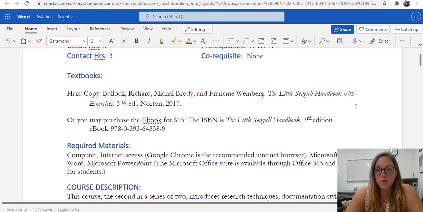If you have an older version of the Little Seagull, then that will work perfectly fine. You don't actually have any assigned readings in this handbook. It's just going to help you do your citations, avoid plagiarism and stuff like that while you're completing your papers. So if you have an older version, you should be fine. It may have the older version of APA in it, but I will provide you other resources that you can look at and that will be just as sufficient as the Little Seagull Handbook.